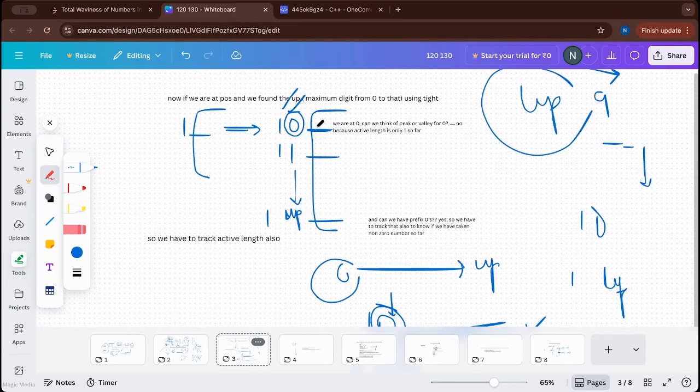So now when we are at 0, can we think of a peak or valley for 0? No, right? Because the length must be at least 3 for a peak or valley, but for 0 we only have 2.